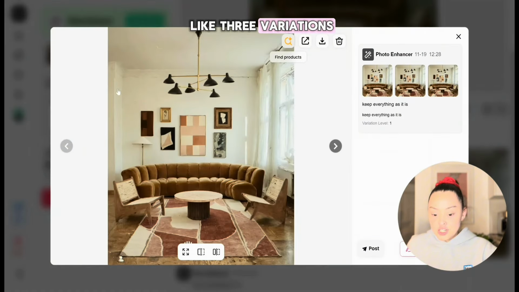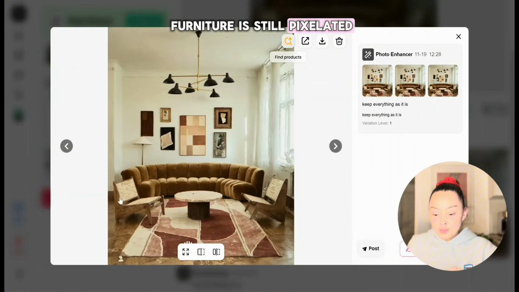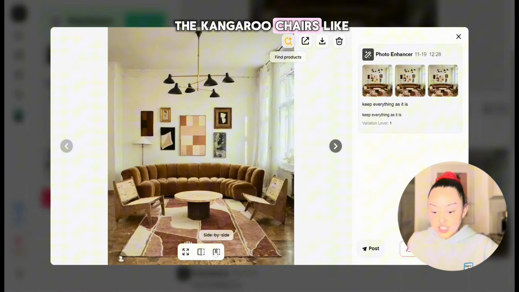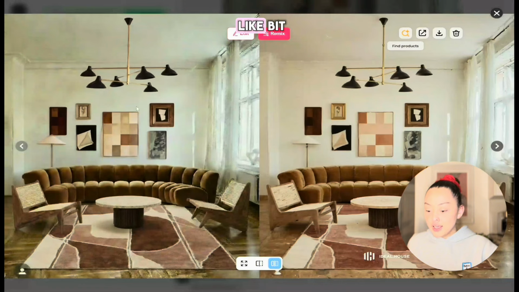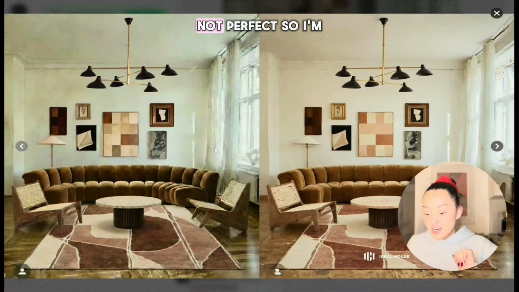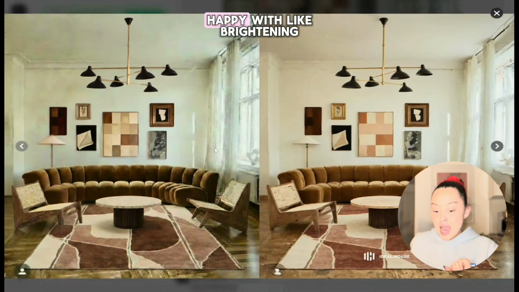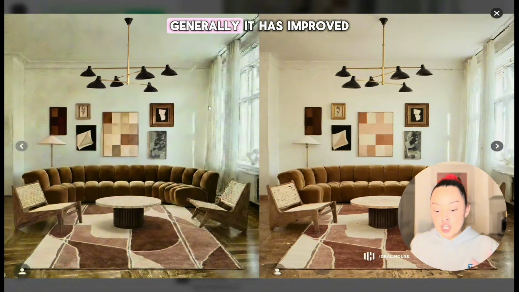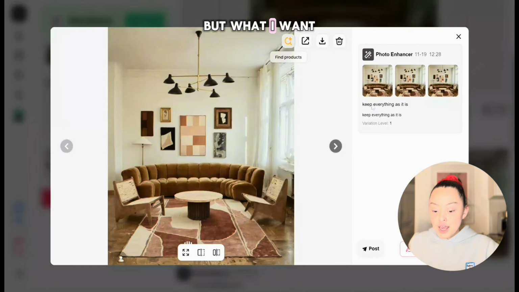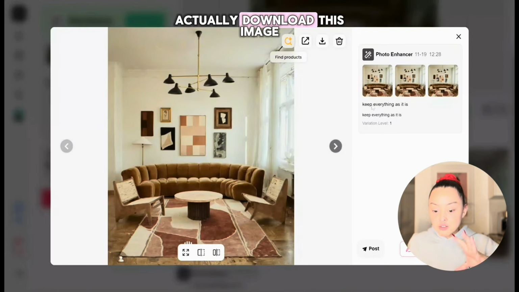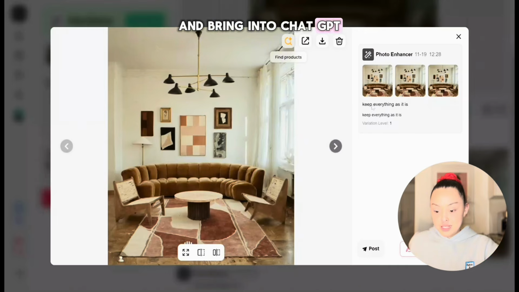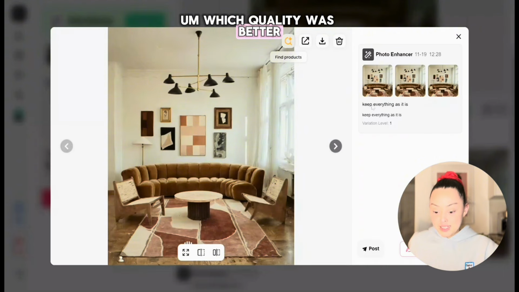So I'm pretty happy with the brightening up of the walls, and it feels a lot cleaner. But I can see that some of the furniture is still pixelated, and you can see the kangaroo chair's rattan is not perfect. So I'm happy with the brightening up, and generally it has improved. But what I want to try now is actually download this image and bring it into ChatGPT, because I think ChatGPT can also enhance this quality. So I wanted to test out which quality was better.